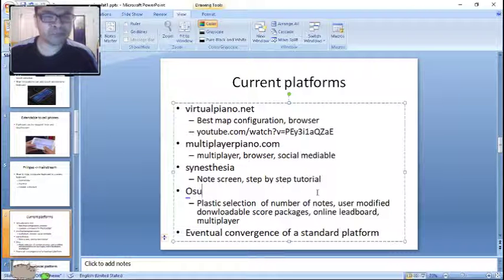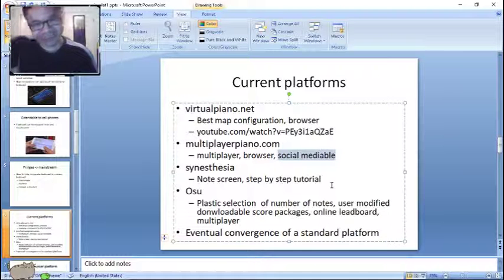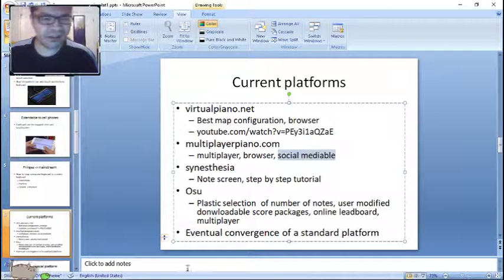One final platform is Osu, and both multiplayerpiano.com and Osu are social media capable. You can attain a lot of social media outlets via the platforms.